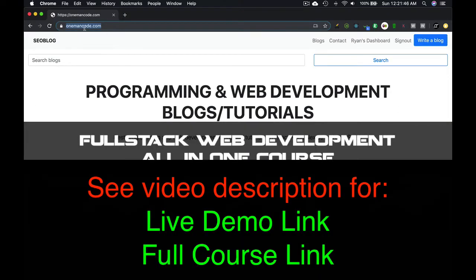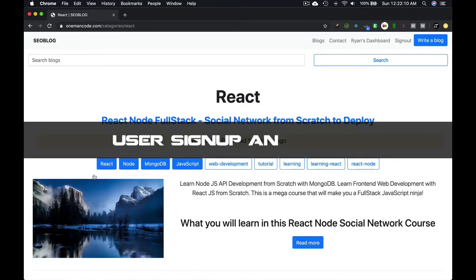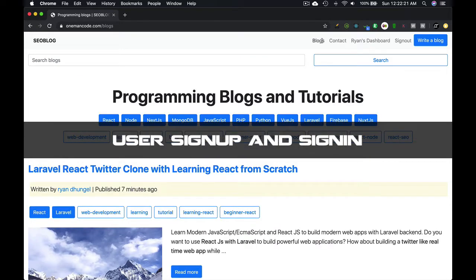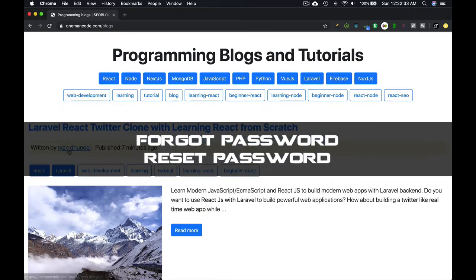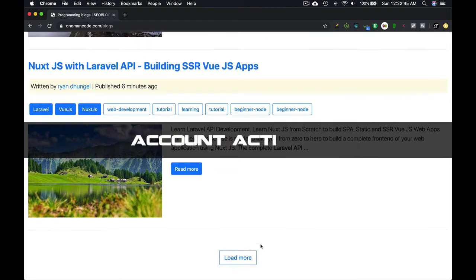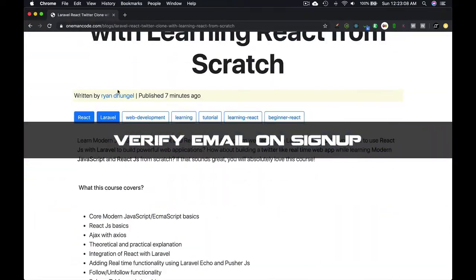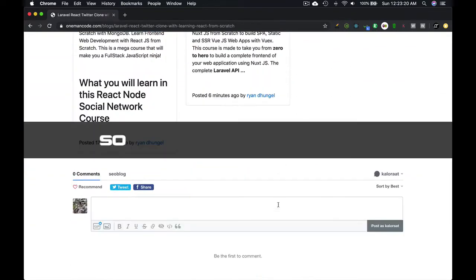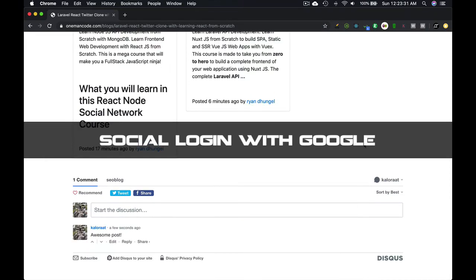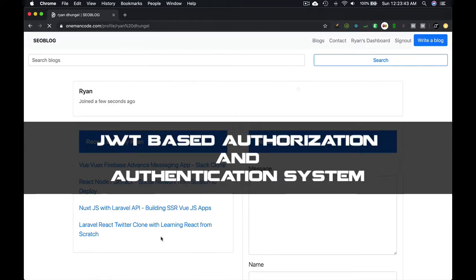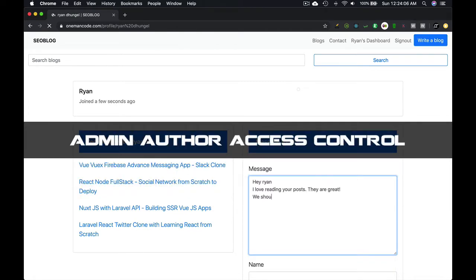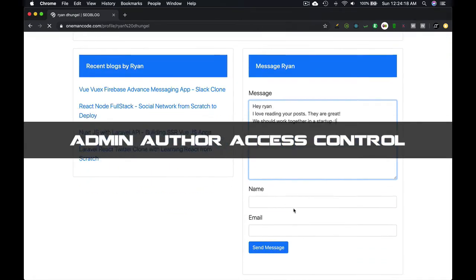This course has everything you want to learn to build a real-world full-stack project. It has user sign-up and sign-in. It has forgot password, reset password, account activation on user sign up, so they will be receiving an email. If they click on that email, only then they will be able to sign up. We will have social login with Google. We will have a JWT based authorization and authentication system. We will have admin and user role based authorization system.